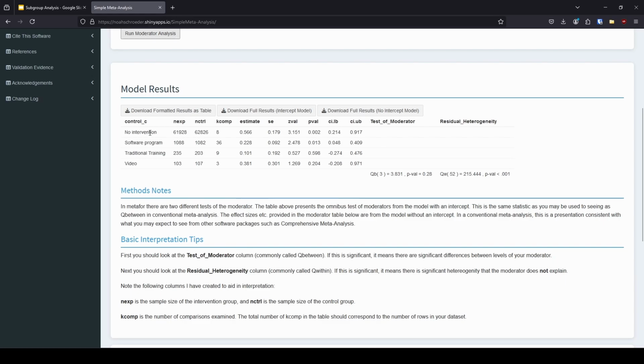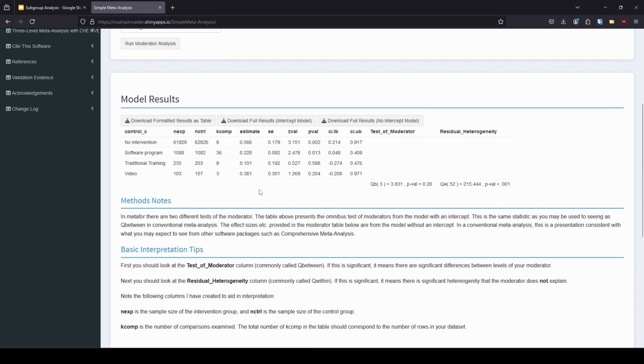Over here on the left-hand side, you can see we have no intervention, software program, traditional training, and video. And over here under the test of moderator, this is what we want to check first. We can see this is not statistically significant. So that means our overall effect of the intervention compared to the control group did not differ depending upon these different factors here. Okay, so I'm not going to go over the rest of these. If you're interested in the rest of these statistics and everything, you can look at the other videos where I talk through this in more depth. This was really just meant as an overview video. But like I said, the link is in the description if you want to understand how to interpret residual heterogeneity and how to do this in R and all those other kind of fun things.